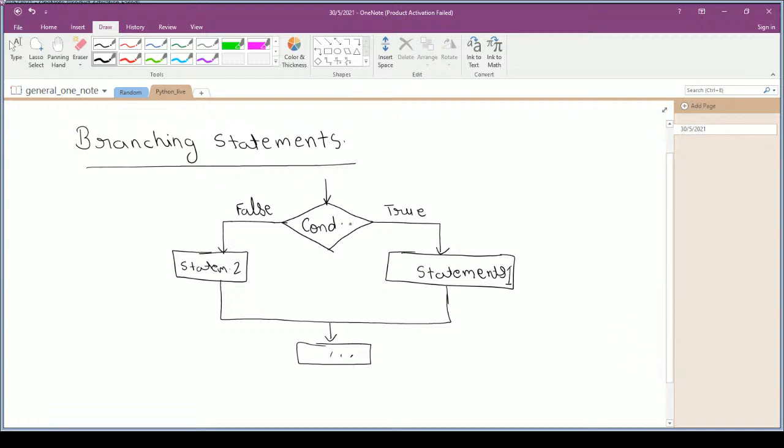This condition is implemented in Python with the help of the if statement. We write if, then an expression and a colon, and after that expression, statements are written. That is how we will write a simple program. In our first case, we are assuming that we only check for the condition. If the condition is true, then this statement will run. If the condition is false, we are not doing anything, it will just come out.